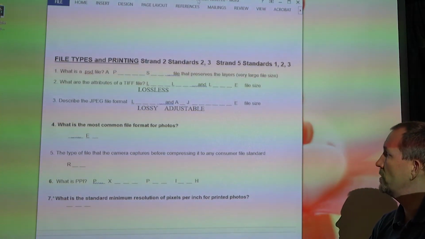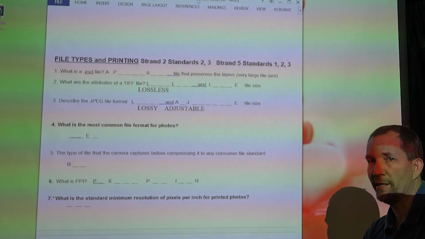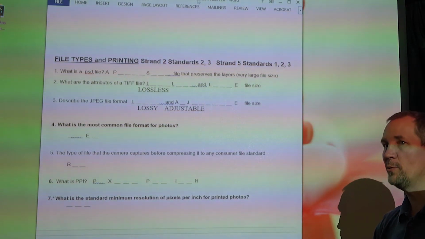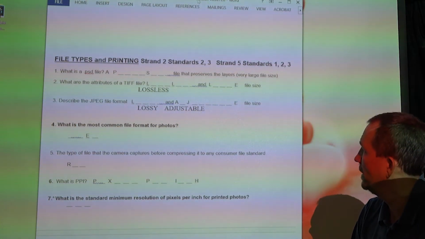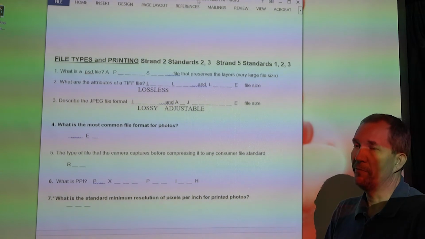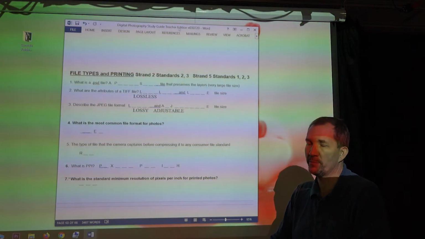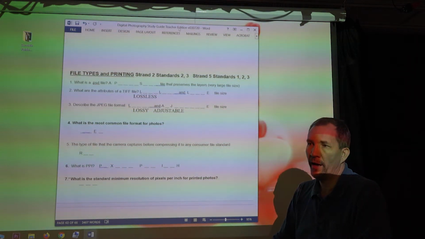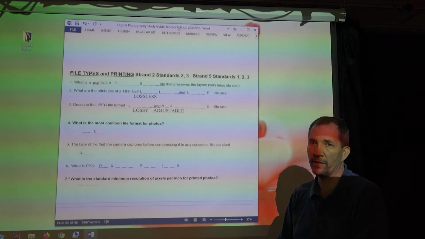Number 3, describe the JPEG file format. Okay, here's another one. This is lossy. So if it's the opposite of lossless, it actually loses some of your data. What it really does is it compresses it. And it is adjustable. It's a very valuable file type. It's everywhere. You'd say it's ubiquitous because pretty much everyone uses it, and when you use it you can actually decide how much you want it to compress the data.